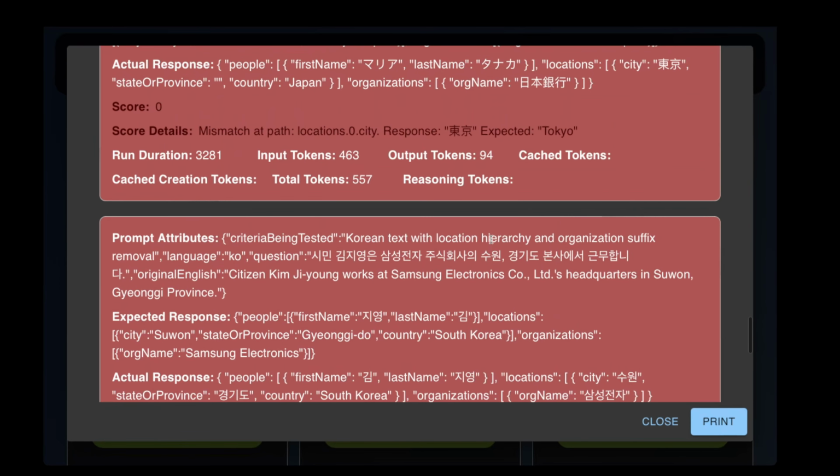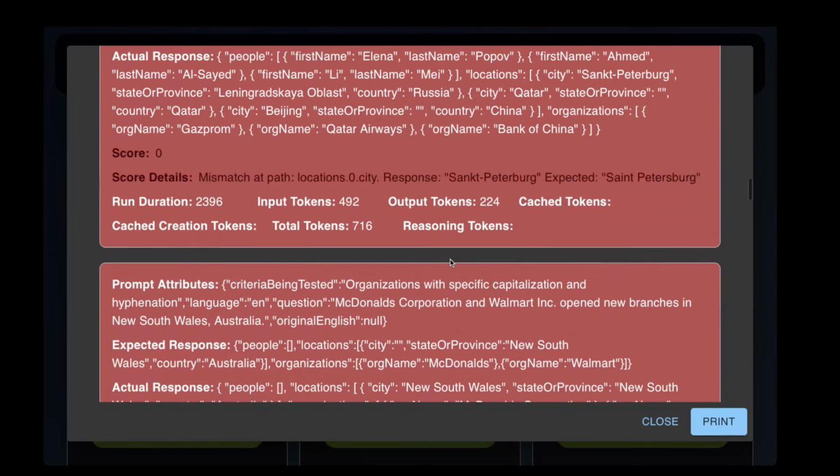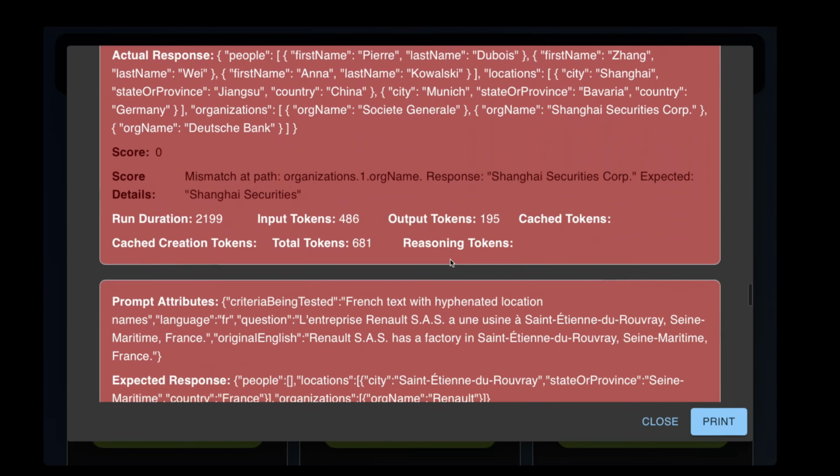And the Instruct version actually does a lot worse. I'm not going to go through each of the failure cases of the Instruct version. You can see those for yourself. But it does much worse.